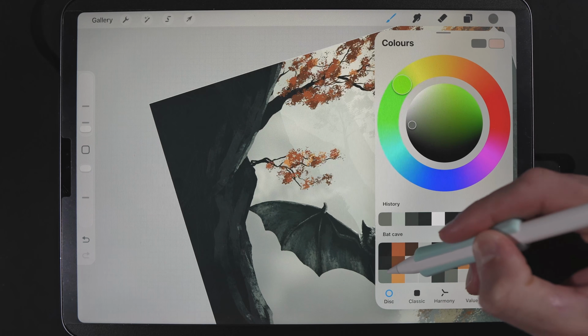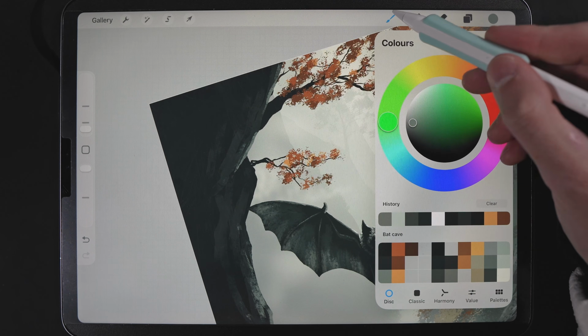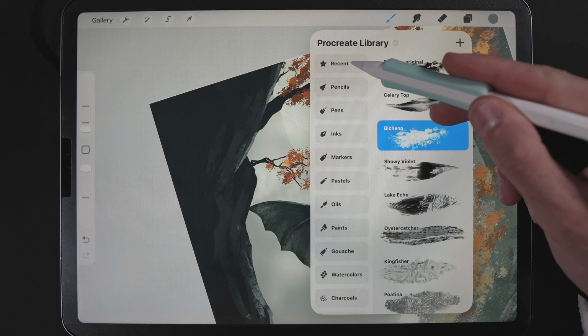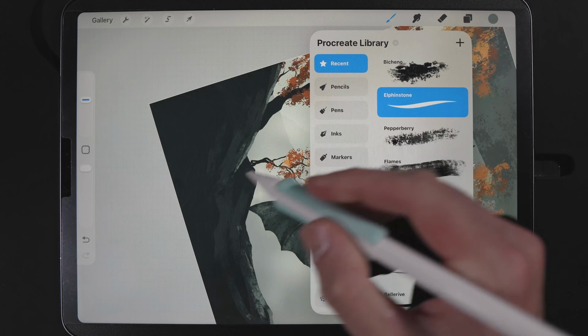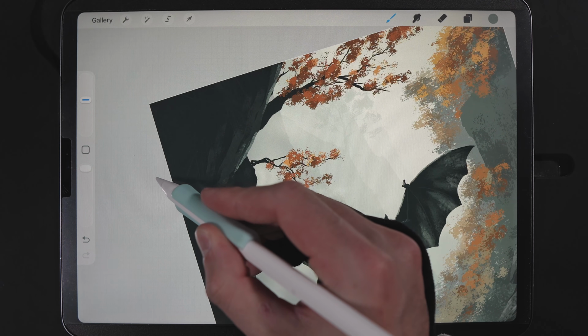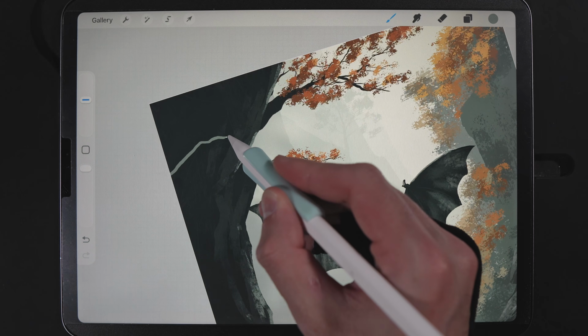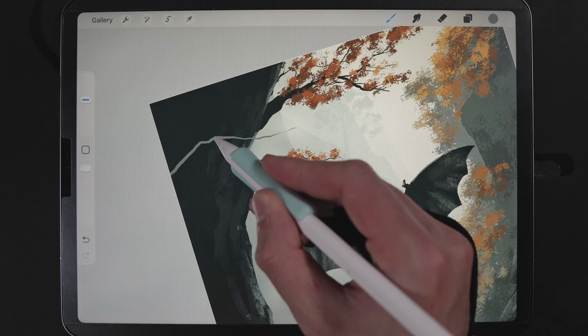Going to go to our colors. We're going to grab this color here, bottom left of the palette, and your brush wants to be, again, let's go right up to the top in recent, Elphinstone, and we're going to draw in another branch that's going to sort of come in from a little bit kind of like here, and it's going to sort of trickle its way out and onto the scene there.